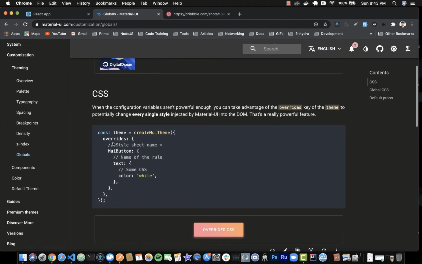What globals is going to show us is that we can pass an override property to our create MUI theme. And then inside of that override property, we can override styles for specific components. It's showing us the MUI button here, right? And it's saying text color white, right? Now, we might ask ourselves, well, how do we know it's MUI button? Is it just like MUI and then the name of the component? Close, but not quite. The way that we would figure this out is to go to the actual button component.